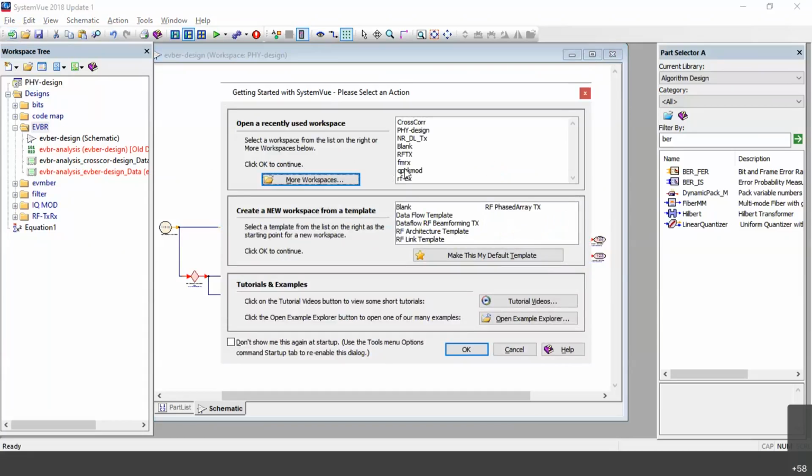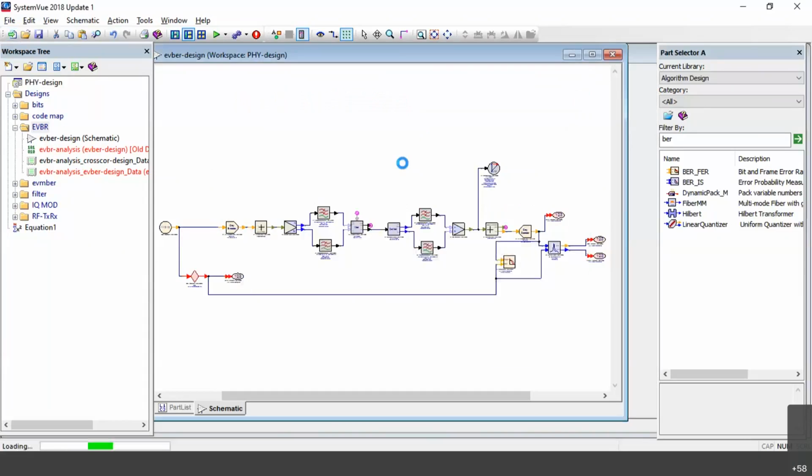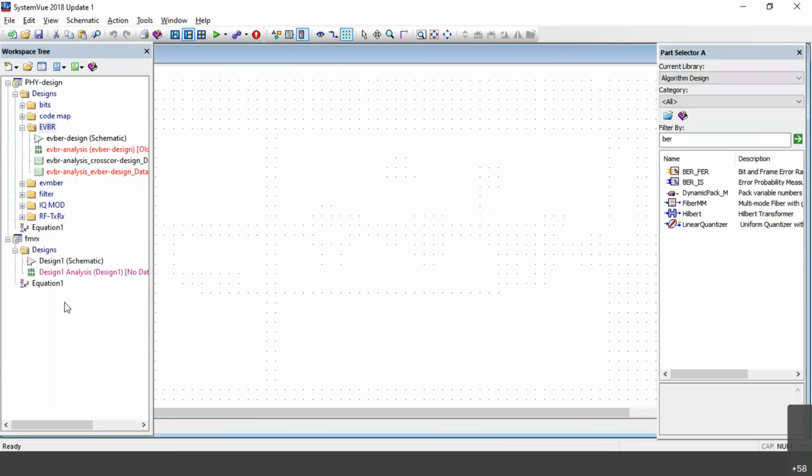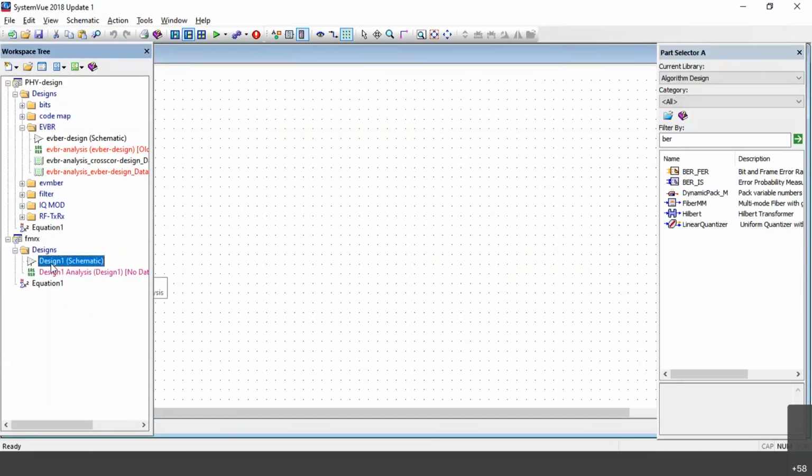I think I have the FM receiver. I did my schematic. Okay, I deleted my schematic itself. Very nice.